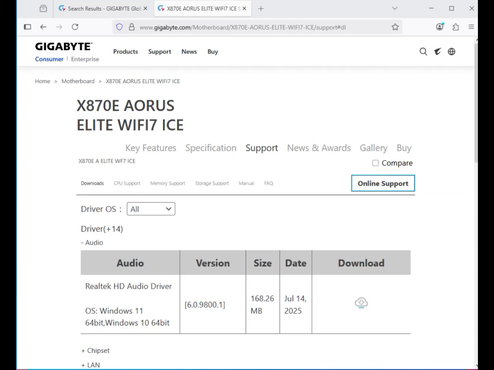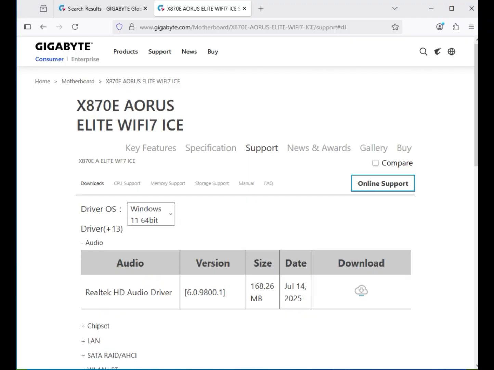Then select your operating system, Windows 10 or 11. So both operating system installation processes are the same. And guys, first download, then I will show you the installations. First, the audio driver. Then you can see the SD audio driver, click to download.